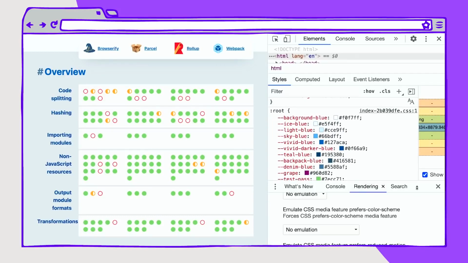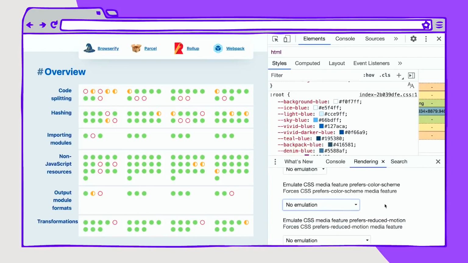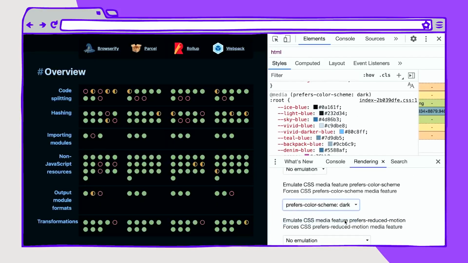So what I can do is I can go into the rendering tab inside of DevTools, and I can emulate what a dark theme looks like. I can turn on Prefers Color Scheme Dark. And what this would emulate is if a user has this operating system preference that they prefer a dark color scheme, or if they're using something that automatically converts the color scheme based on time of day or another mechanism.